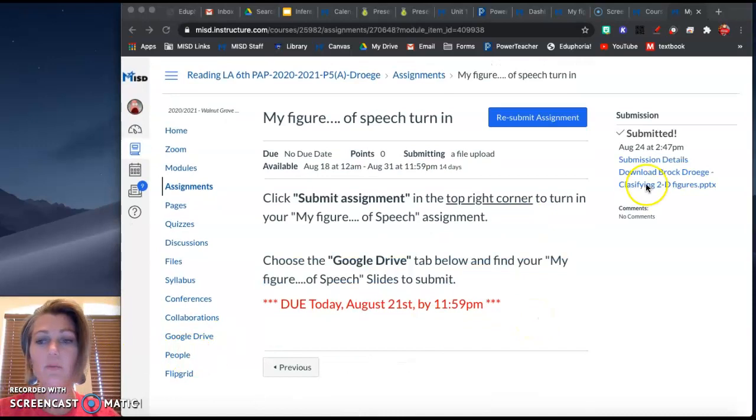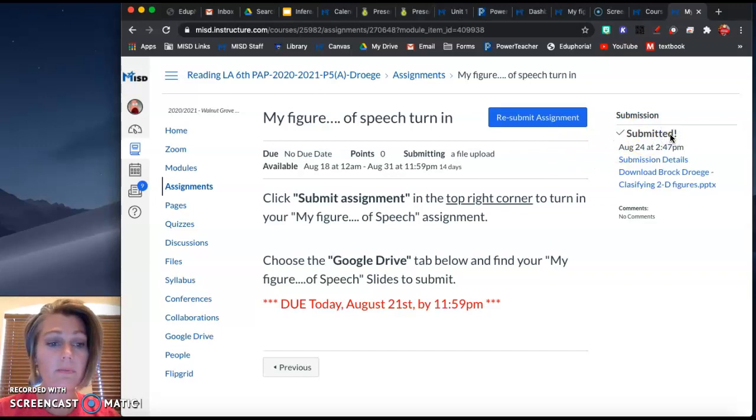And this is what you are looking for when it submits. You'll have two clues that you did it right. Number one, you'll have a check mark that says submitted, and it will say resubmit assignment, which means you can submit it again if you make changes to it or need to submit a different assignment because you may have submitted the wrong one. So it will let you know that it's submitted.